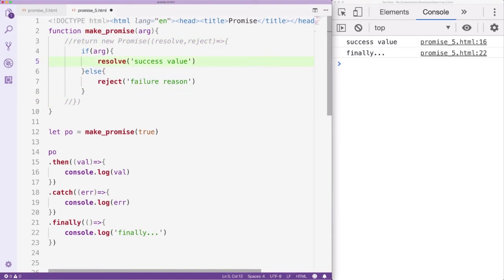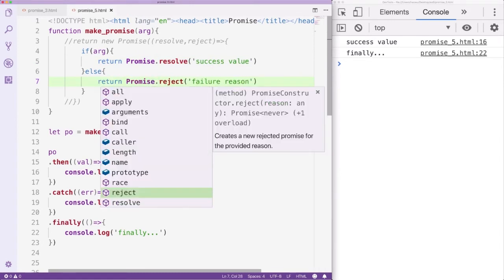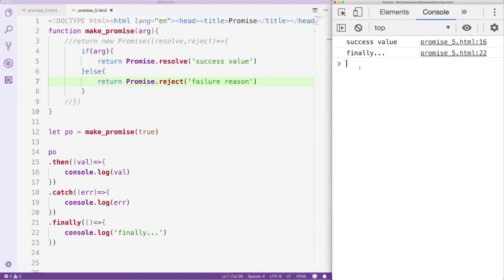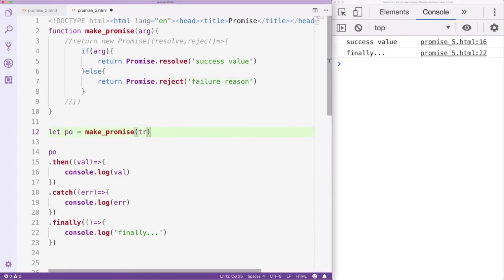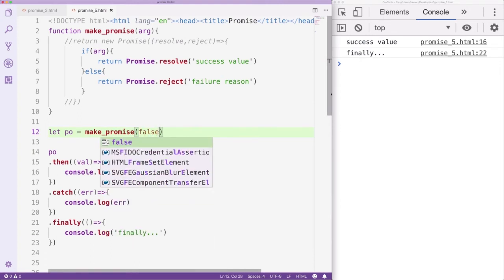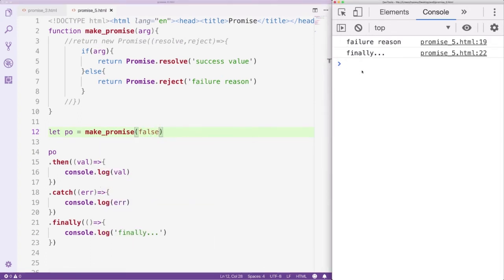If the argument value is true, we return promise.resolve. Otherwise, we return promise.reject. Now, let's test the program. We can see the result is the same as before. Let's switch true into false. We can see the catch method has been triggered.